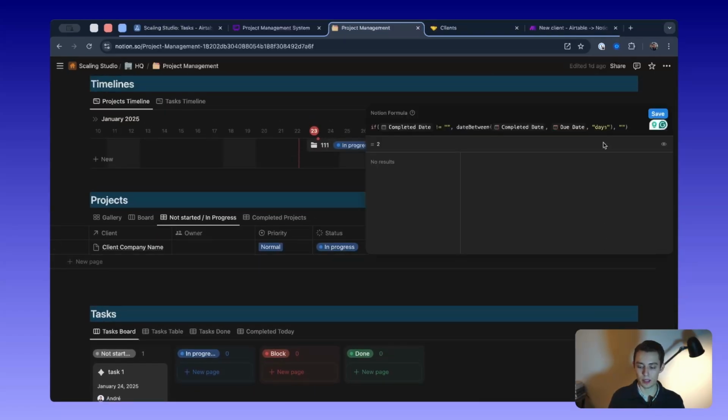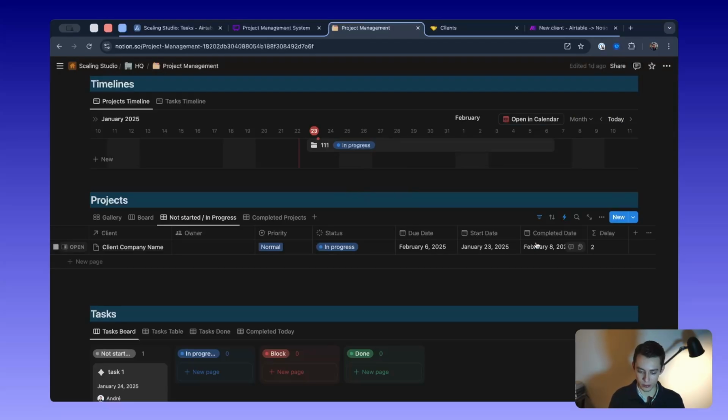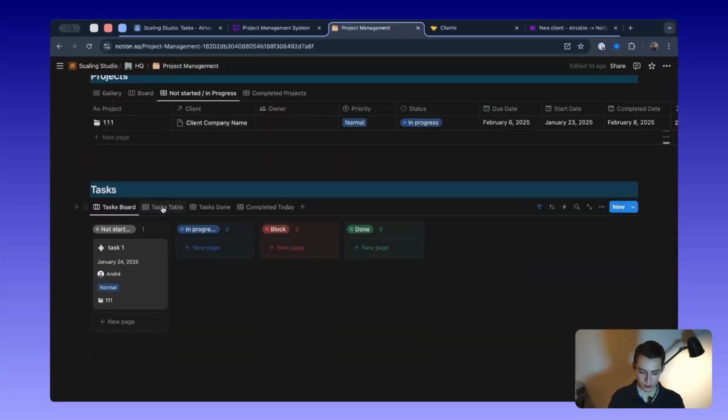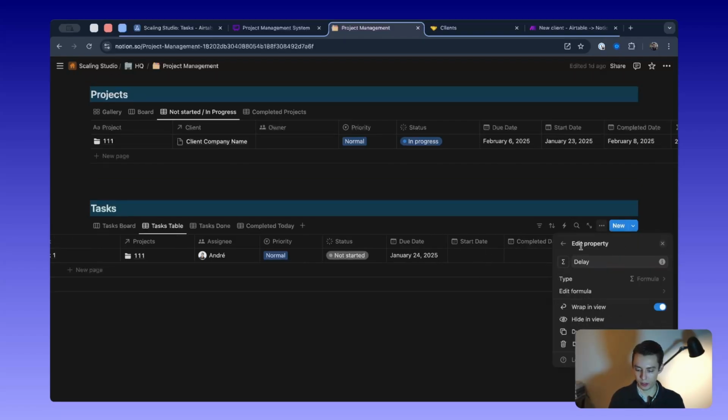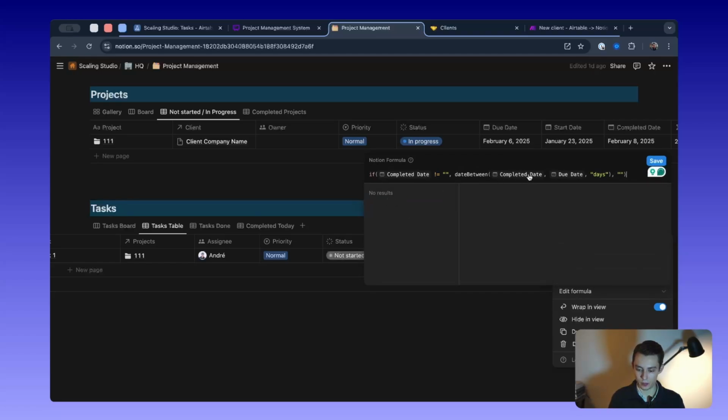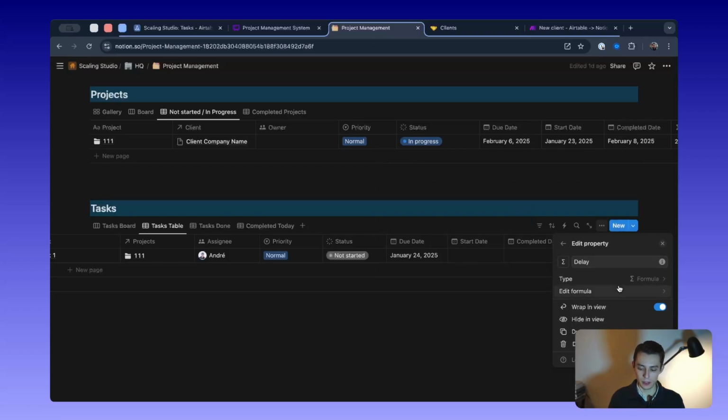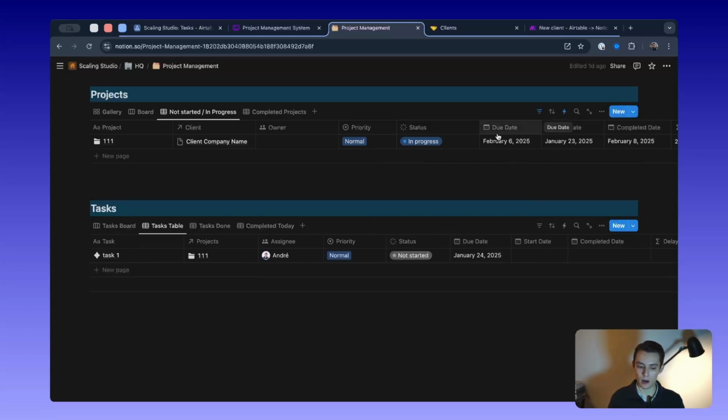If you want to have the delay the opposite way, like if you want a 2-day delay to be a negative number, then it's simple math, you just switch the due date with the completed date and the subtraction will be done the other way around. So that's how you do the delay. I did the same for the tasks. Tasks have exactly the same fields: due date, start date, completed date, and then the delay uses exactly the same formula, calculating the date between completed date and due date in days. Same formula. And that's how I have this structure.